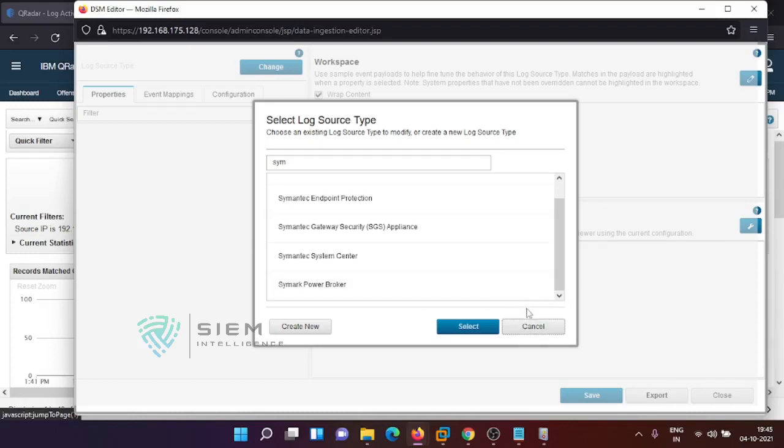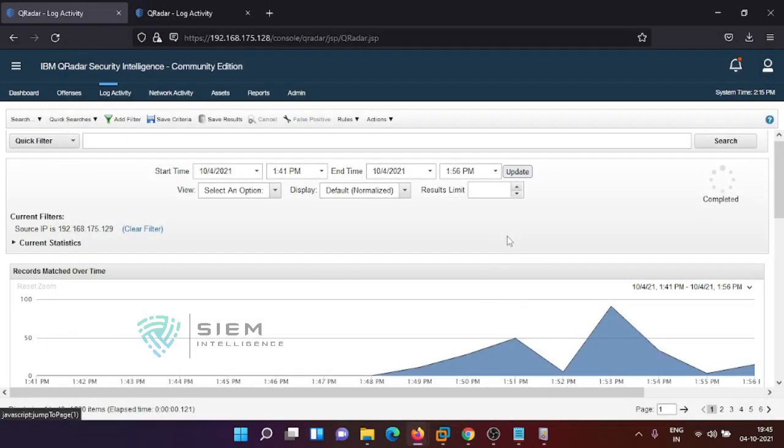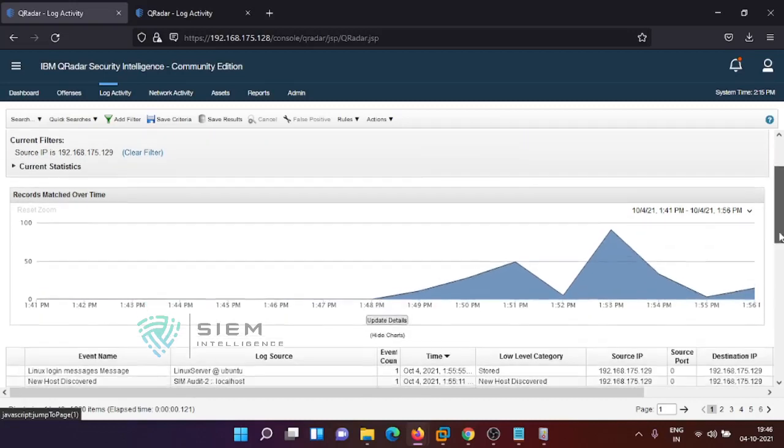This is around 150 or 160 in the community edition. As it is a community edition, there are 150 to 160. But in the real-time practical world, there are more than 350, 400 major products from which you will start getting the logs.